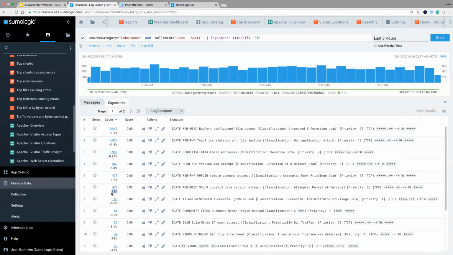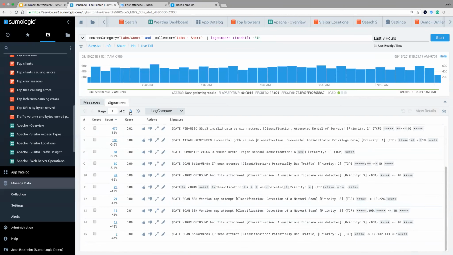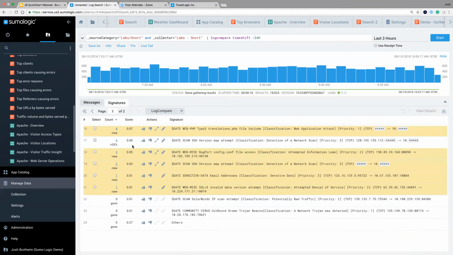For example, here we see a decrease by 12% of attempted denial of services. Oh, that seems like a good thing. Conversely, we see an increase by 49% of virus outbound bad file attachments. So maybe that's concerning. And we can start to use these percentages to, as it says, compare the logs.